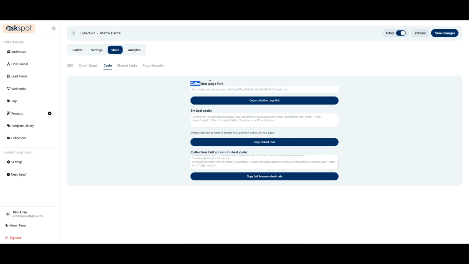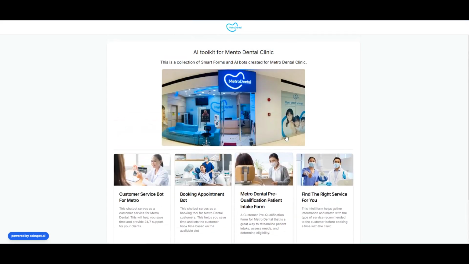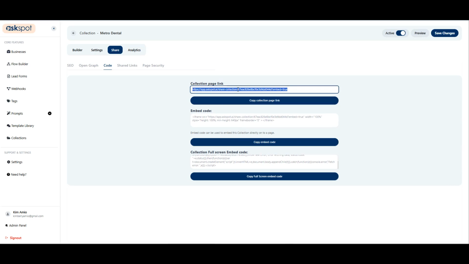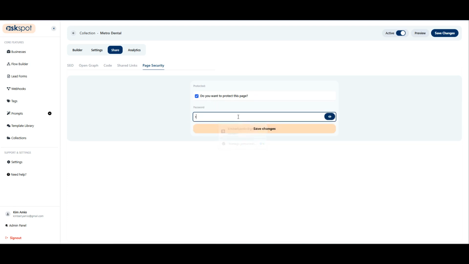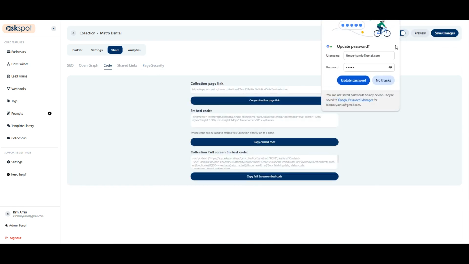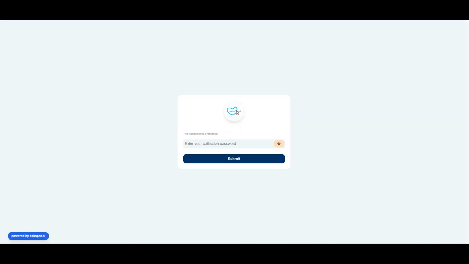If you want to give the landing page link of this collection, so if I open it in a new tab, it looks like this, exactly as it is, and you can actually add security to this link. So whoever has this link, you can add a password into it if they want to protect this page, yes. Okay, let's just say the password is 12345 and save changes. And now every time that someone opens this link, it will ask them for a password first. So as you can see, there's the nice logo of Metro Dental.